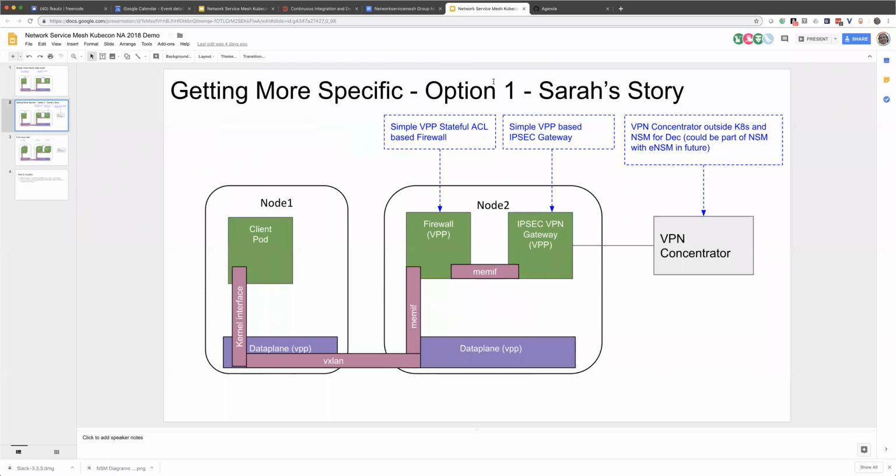Getting more specific, this is one of many options. I think option 0 would be whatever the VNFs or CNFs are that are being produced with the VNF-CNF comparison. We could definitely show something like that because we're hoping to be able to deliver VNF-CNFs as well.